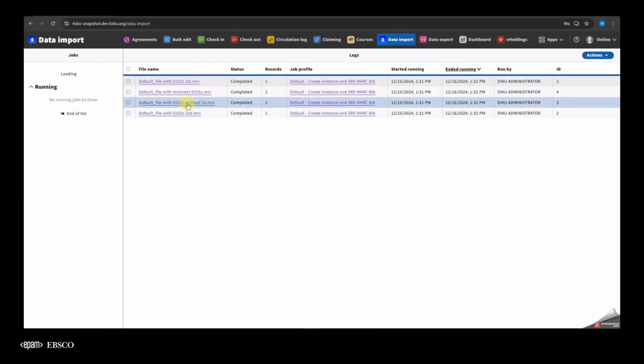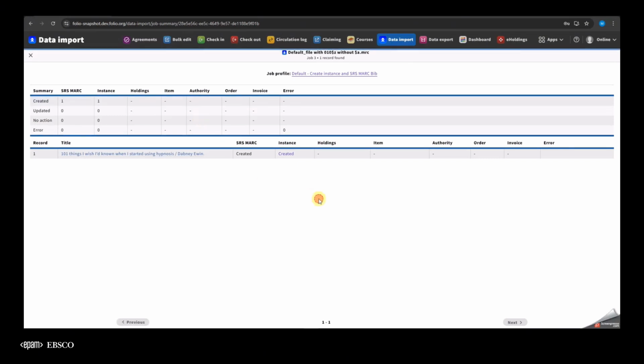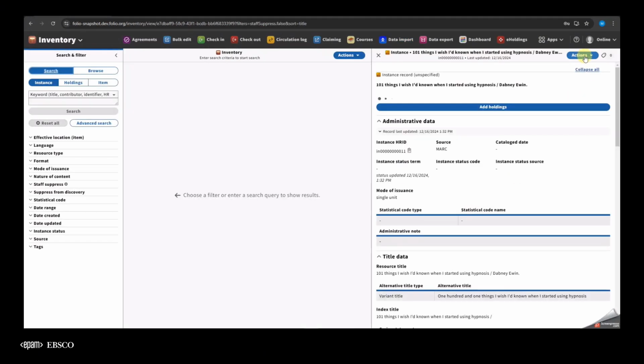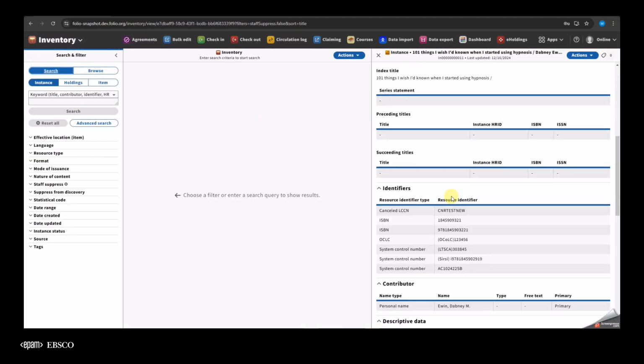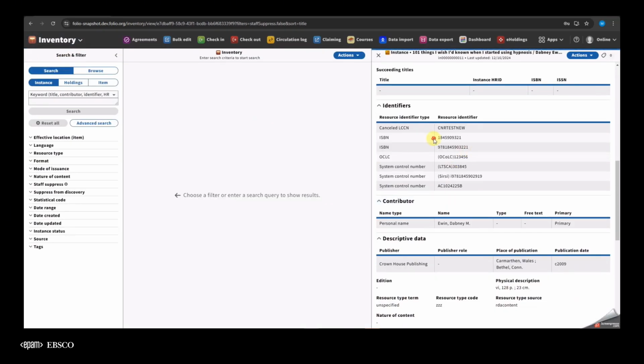And the last one is where we don't have the subfield A in the incoming file. As you can see in the MARC bib, we got only subfield Z in 010, and it is mapped basically without any problems. We just don't have the LCCN resource identifier type, but our cancelled LCCN is mapped anyway and without any problems.